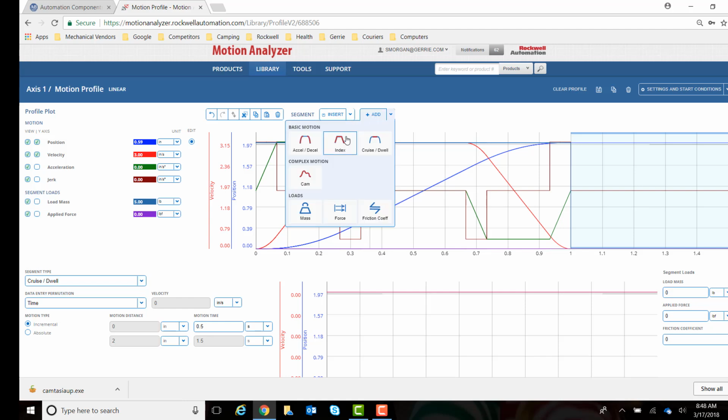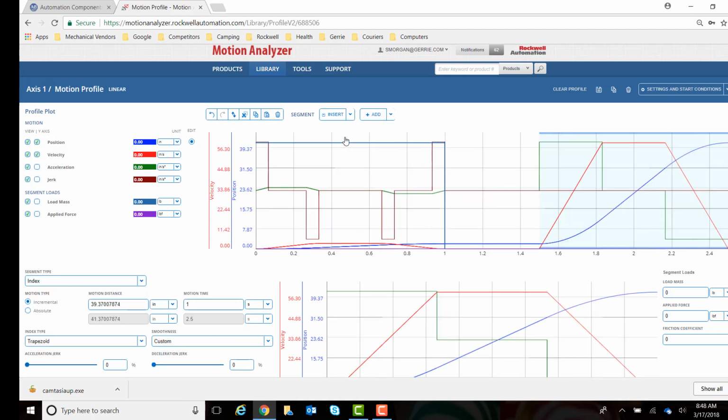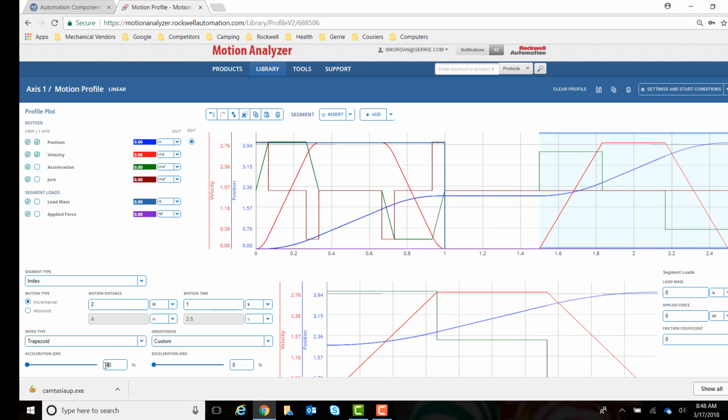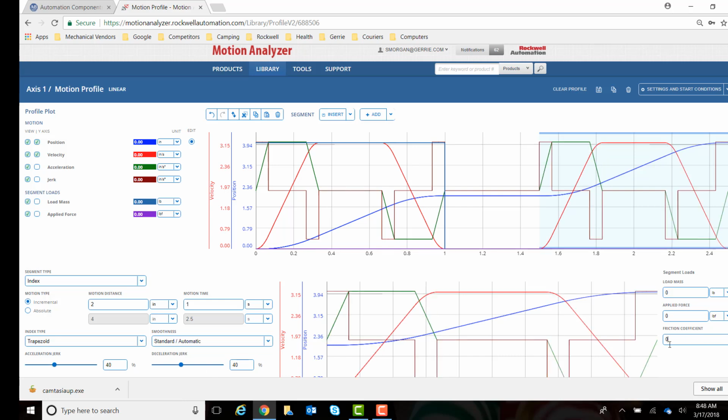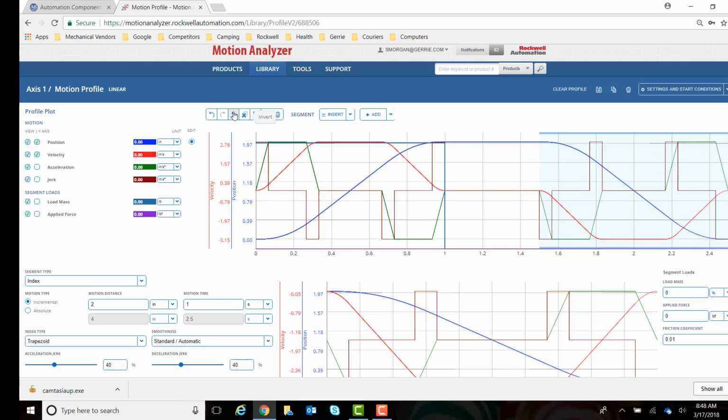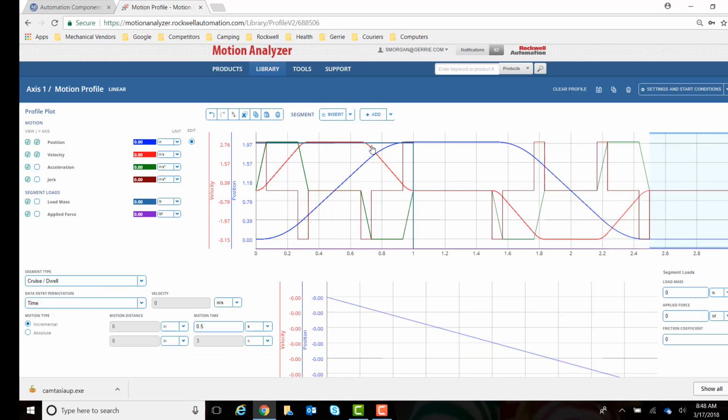We'll add another trapezoidal index. This will be the reverse move, so we'll put in 2 inches in 1 second. Also 40% S-curve. 0.01 coefficient of friction. This is the return move, so we won't have any payload to move back. Because this is the return, you have to invert the profile. And then let's add a final dwell.